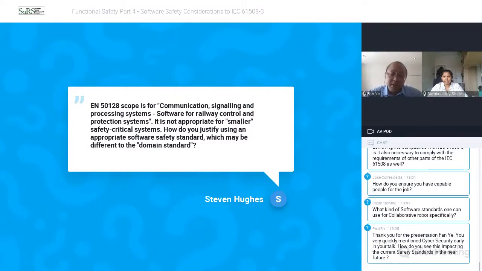But 61508, for device manufacturers, for example PLC manufacturers, they are engineering systematic system software, like an operating system for a PLC. They are complex, so it's not limited to just applying to a small system. As I also answered in the previous question, 50128 and 61508 have more similarities than differences from a software perspective.